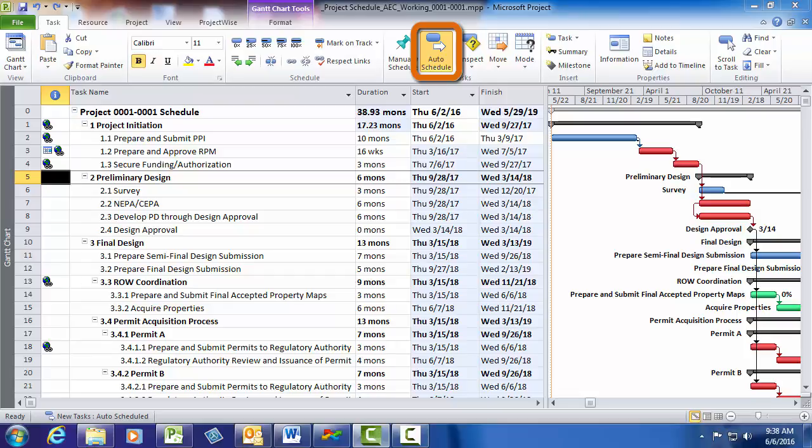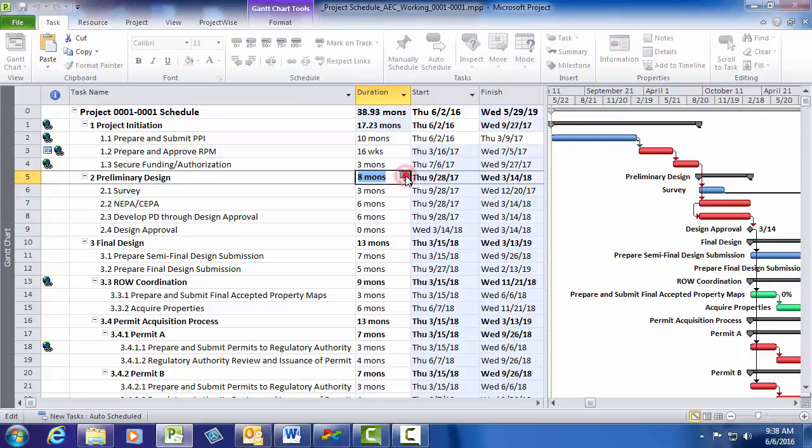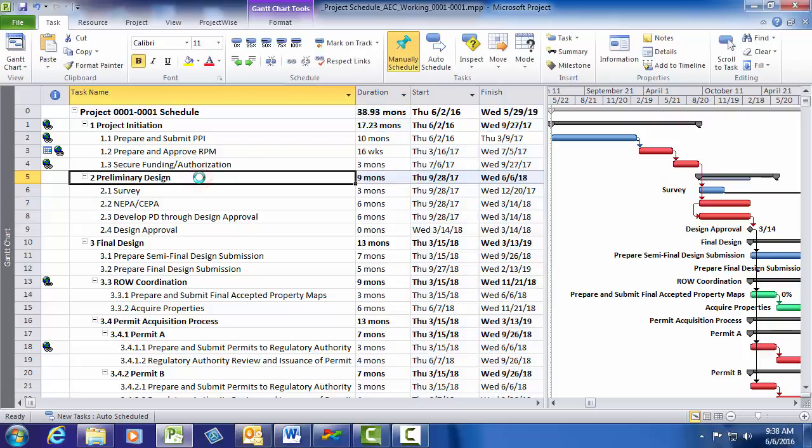If at some point you accidentally change a summary task's duration or date instead of its subtasks, you have to reset the auto schedule option. For example, if I manually change the duration of preliminary design, which is a summary task because it is shown in bold, I can see in the Gantt chart that there is now a second bar in between the two end tabs. Also, if I look at the task ribbon, I can see that the manually schedule button is indented instead of the auto schedule button. To remediate this problem, I simply click the auto schedule button. Notice the duration resets and is now the total duration of its subtasks and only one bar is shown in the Gantt chart.